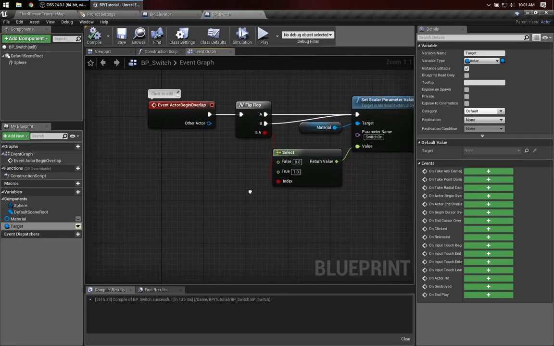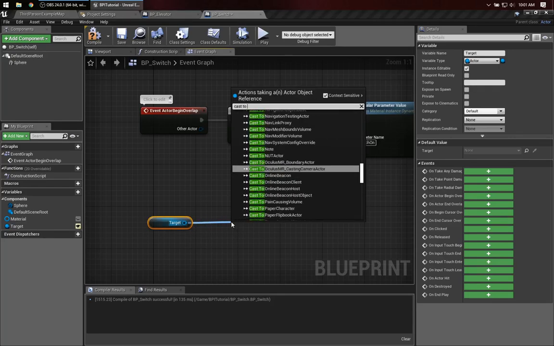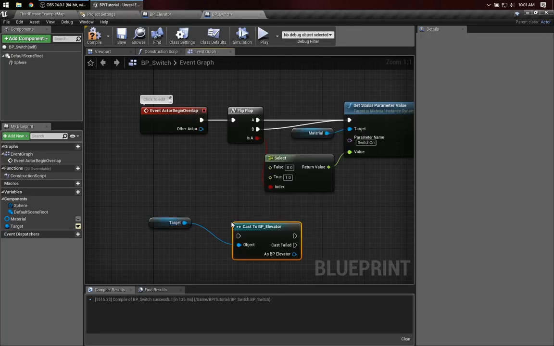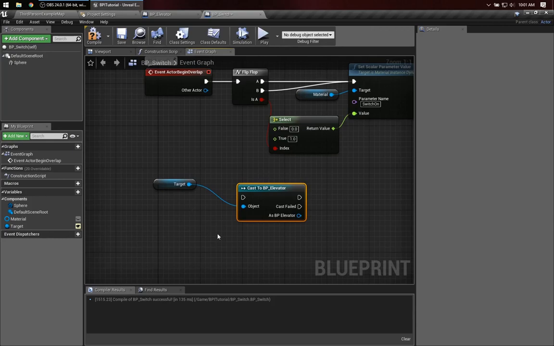What I might be tempted to do is when this happens, grab the target and then I can say cast to BP elevator, for example, and if that cast succeeds, call start elevator, and then try casting to my AI bot and then call the method start running. But you can see what that will do is tightly couple my switch to both of those other actors. And that's a bad practice in software development. It leads to fragile code, it's hard to maintain, and it can be hard to reason about as well.